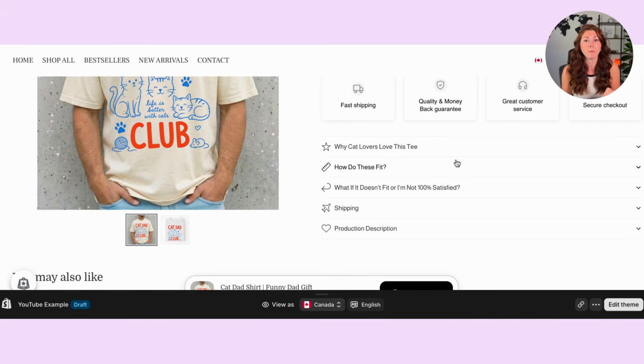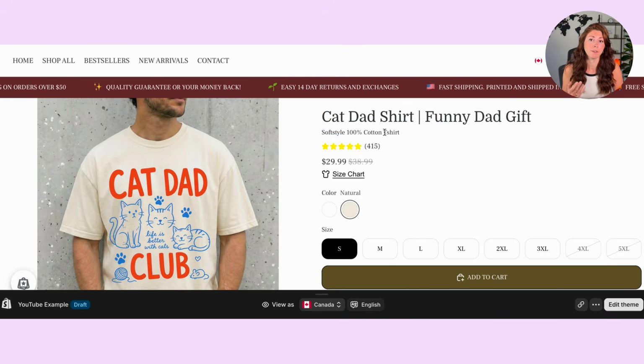Doing that brought my conversion rate up almost 1% when I made that change. I also like to put that benefit framing up at the top here. So this is a cotton shirt. I could just write cotton shirt.